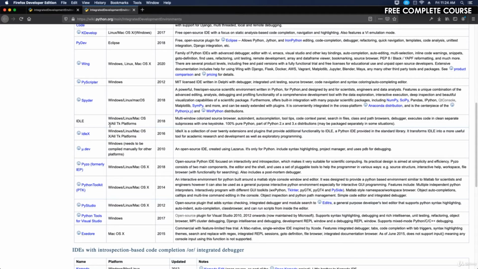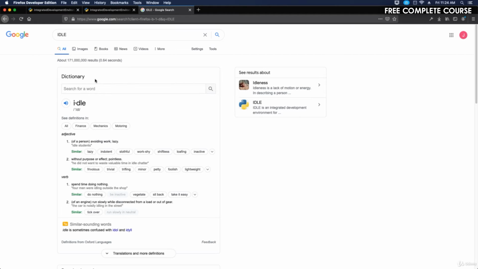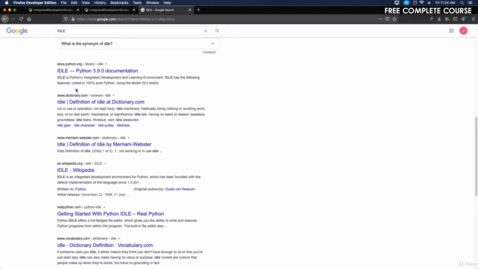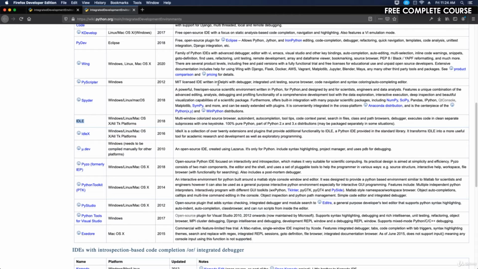IDLE is similar to an IDE, but it's with an L, and they have a little more tools in there. So let's look at what an IDLE is, just so that we understand what it is, okay? Let's see if it gives me a definition. If not, it's an integrated development environment for Python, okay? So that's what an IDLE is.